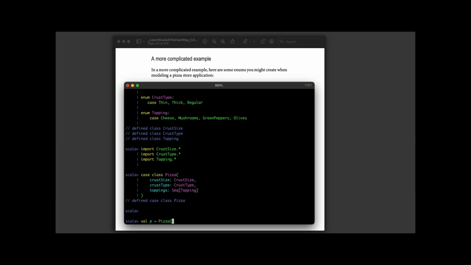And to do that, I have to specify the crust size. So I want a small pizza, and I want a thin crust. And for toppings, I will just put on a sequence of cheese. And how about mushrooms?